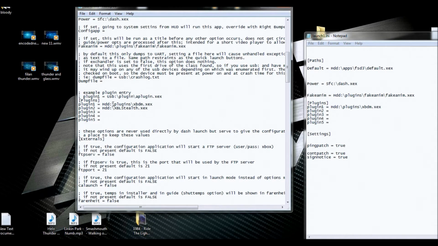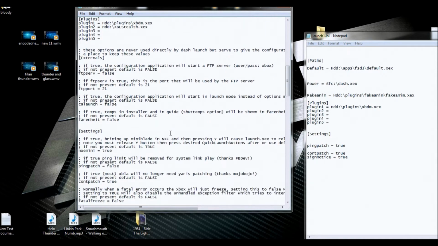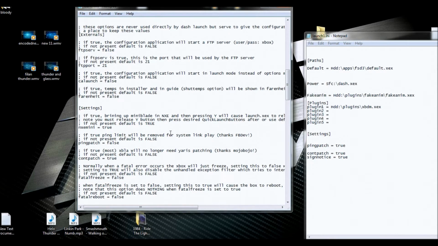It doesn't matter as long as you put a directory to it inside here. Now the next thing is this ping patch one. If true, ping limit will be removed for system link play. Now it says if not present, default is false. So it's saying that I could actually just delete this whole thing because I already got my defaults, and delete it, and it's still going to work because the default for this patch is false.